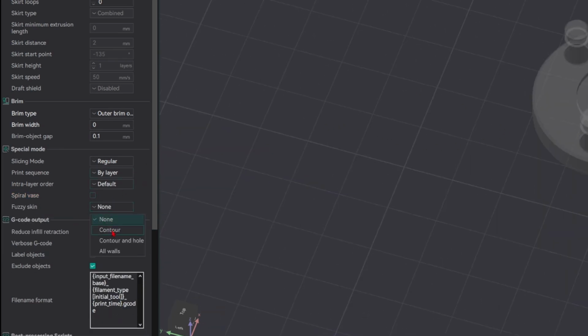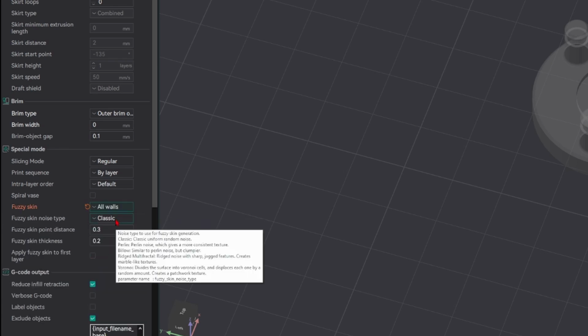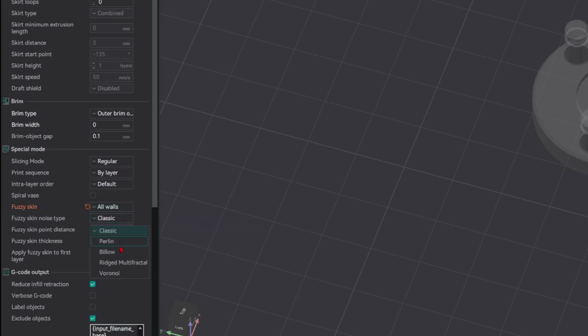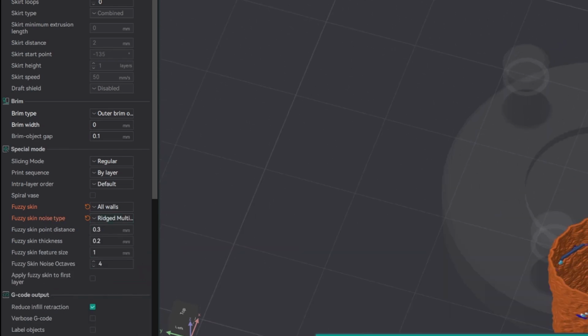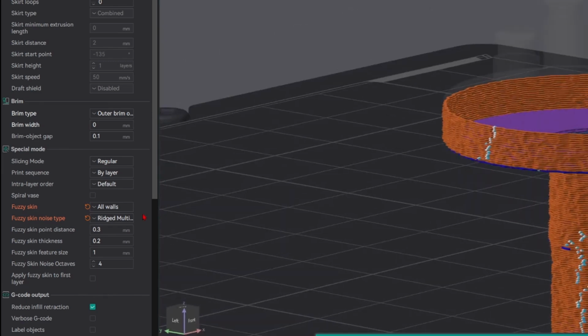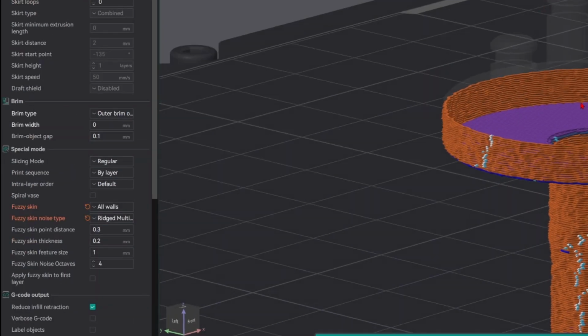Fuzzy skin, you can use contour, hole, or all walls. So we're going to click all walls, and OrcaSlicer just adds all these amazing options here. So you can select any of the options, print, and look at your model. It's going to look like that. So the reason why it looks like that is because we changed this to spiral vase.